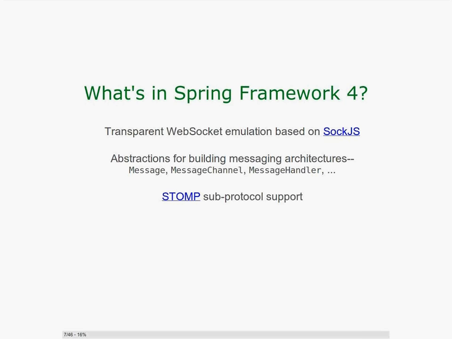We also have STOMP subprotocol support. This is going to be a major subject of this presentation, so we'll get back to that. Effectively, what we aim to provide is a foundation and a programming model for going beyond hello WebSocket world type applications.